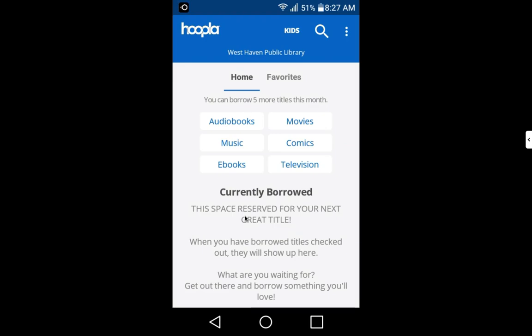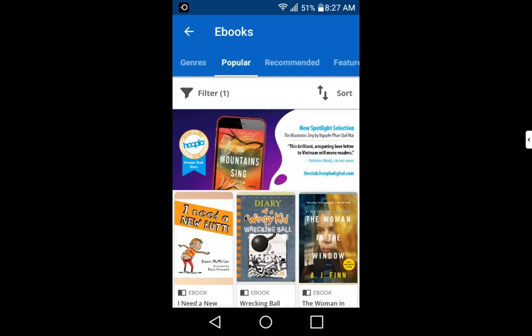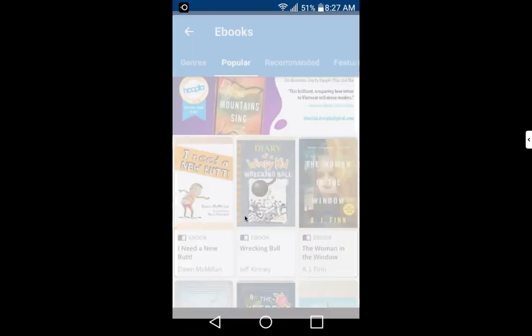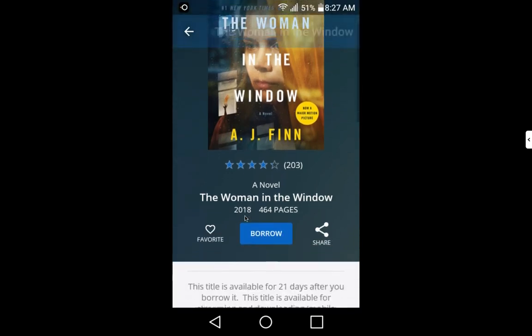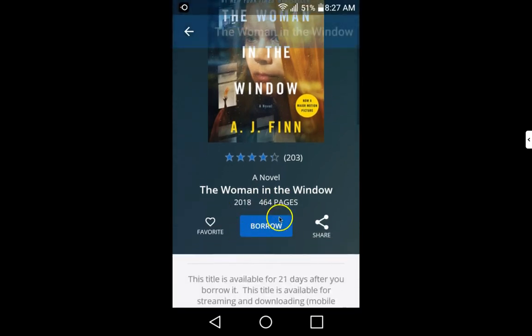So if we tap on ebooks and we select a book, right below the image of the book is this button right here that says borrow. Once you tap on that, then it just takes you through the borrowing process where it downloads it for you.